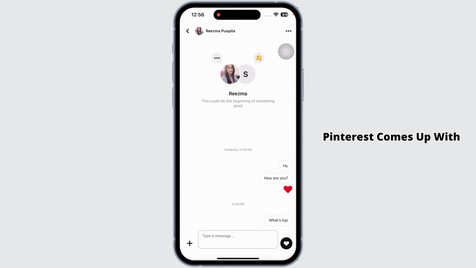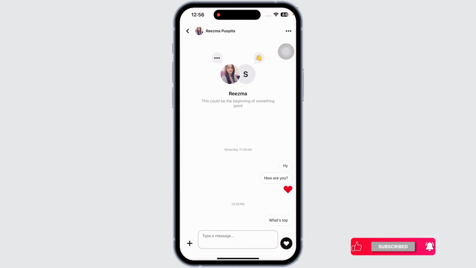But if in the future Pinterest comes up with this kind of feature, I'm gonna definitely update you guys. But right now, you cannot do that. Made this video to clear out the confusion whether you can unsend message on Pinterest or not.